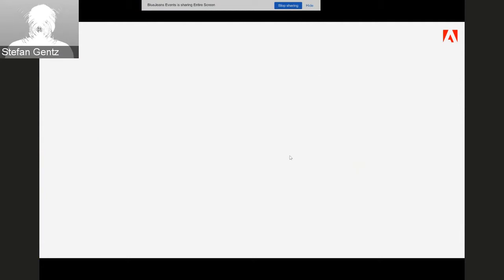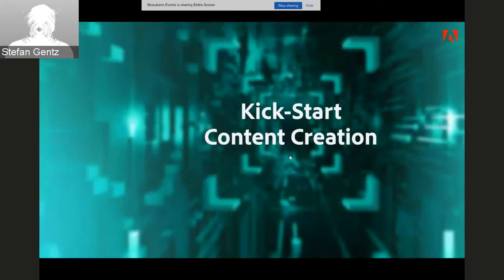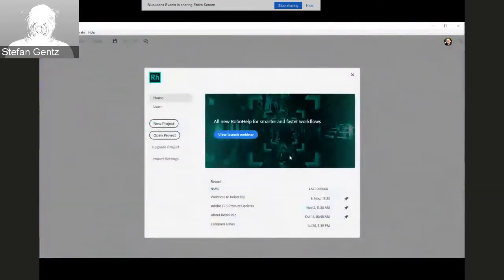So that's the technology stack. I promised just a few words about that. And now let's have a look at how you create your project and how RoboHelp welcomes you. This is how the RoboHelp starting screen looks like when you fire up RoboHelp. So you have the possibility to create and open and upgrade projects.